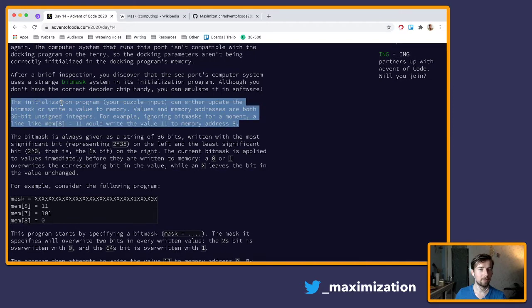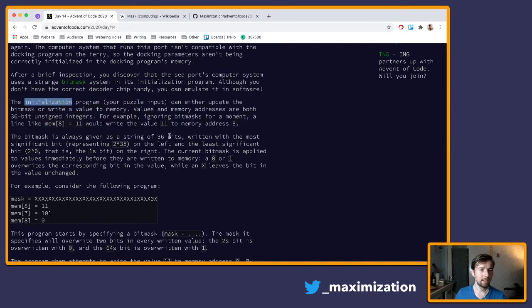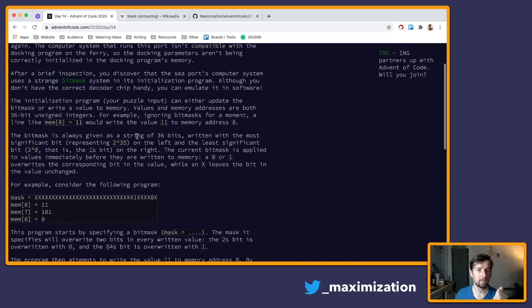I have trouble pronouncing this word. The initialization program, your puzzle input. So our puzzle input is the init program. It can either update the bit mask or write a value to memory. Values and memory addresses are both 36-bit unsigned integers.